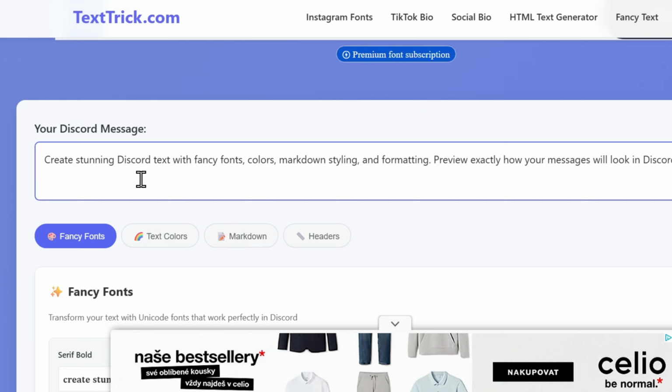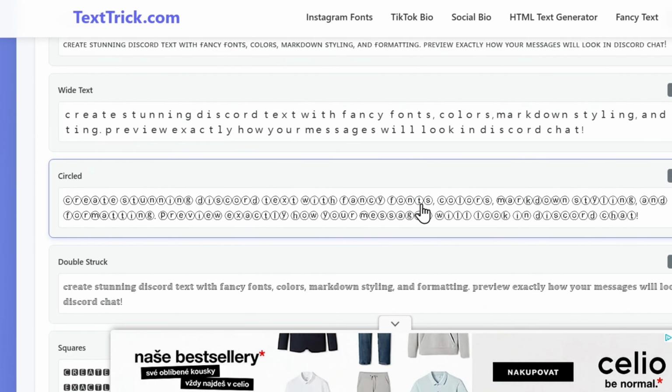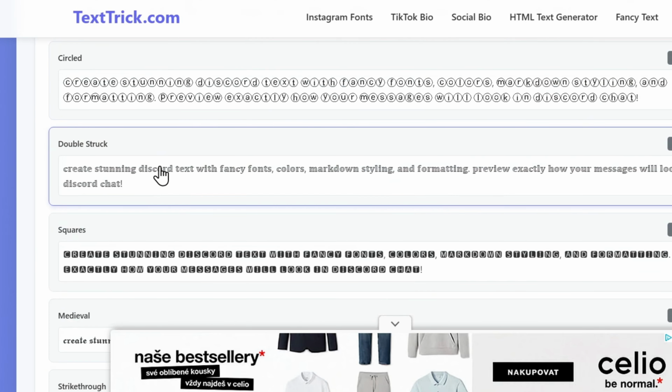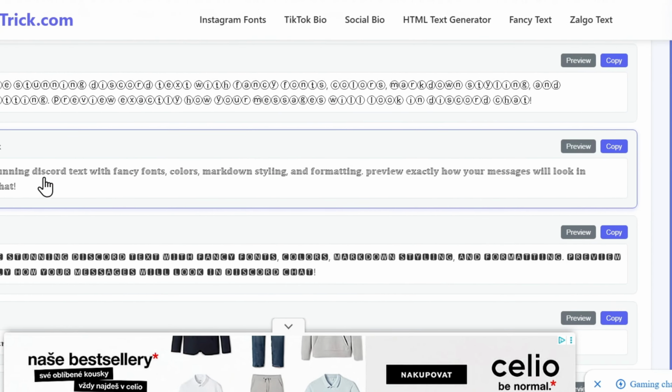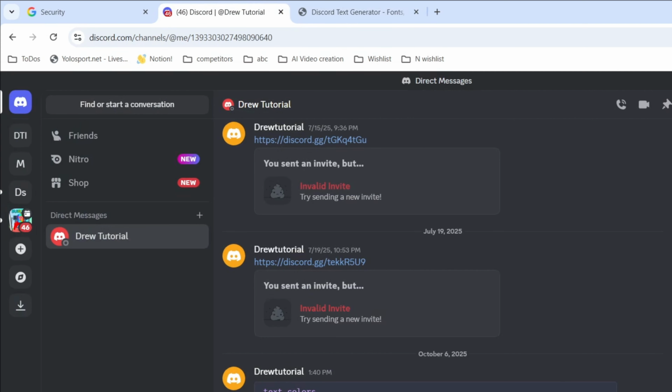So just simply go ahead and scroll down and find the different fonts that are available, and I'm going to use something that looks cool so that you see the big difference. So let's say I wanted to type in this font here, which is the double stroke. I can go ahead and copy that and then go back to this card and simply paste that in.